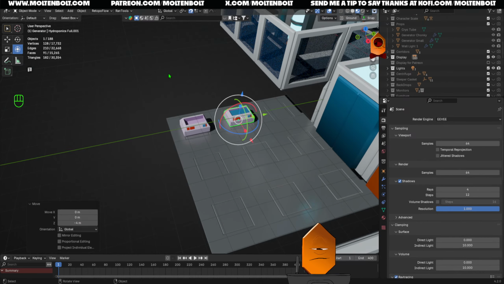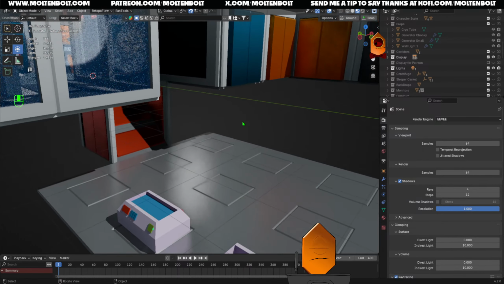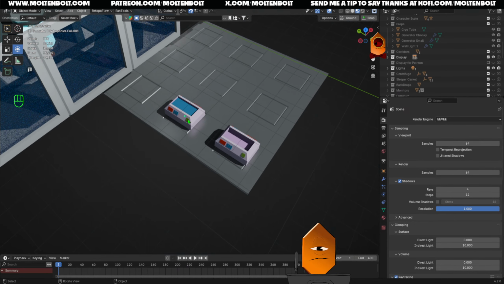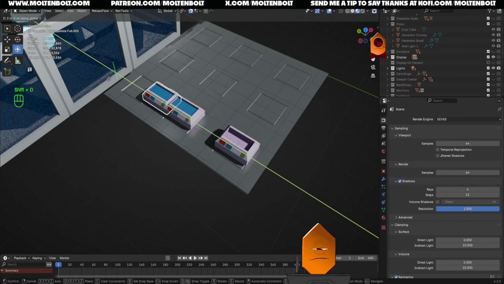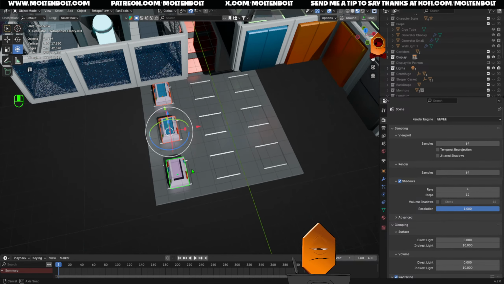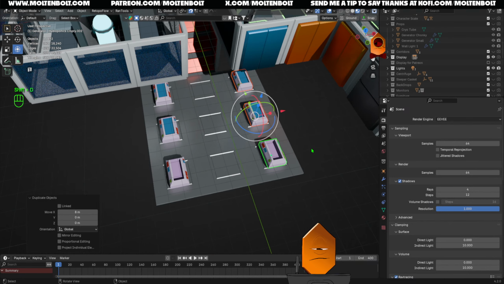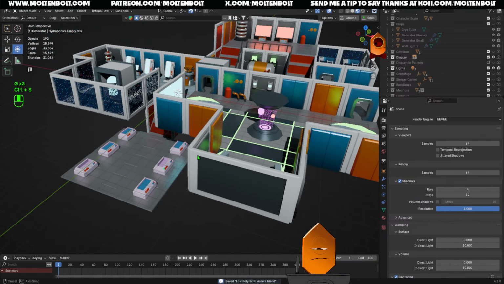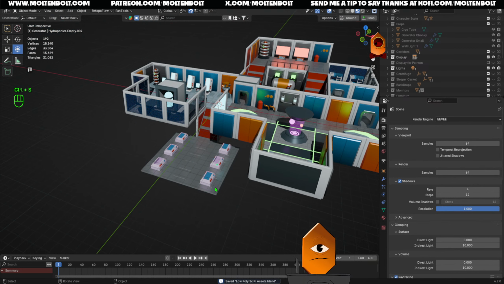Something like this. Cool. Hydroponics go upstairs. Okay.